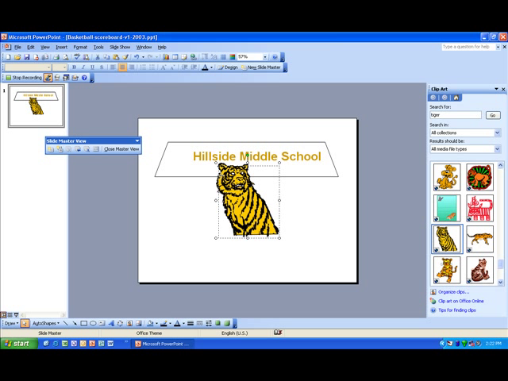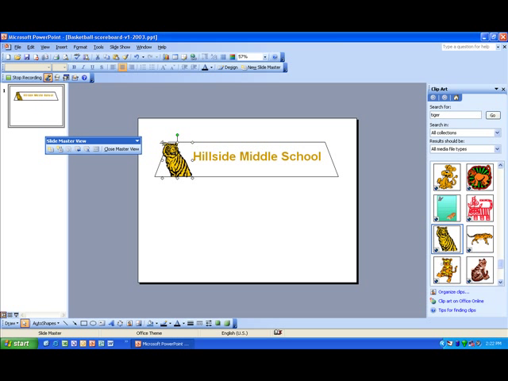And now we'll pull that down a little bit, make him a little smaller, and put him up there so that he'll fit onto the scoreboard really well. And there we go. We'll have him kind of coming out from the bottom there. Looks very cool. Alright, so here we have it. We have Hillside Middle School. We have our little mascot, and now we're going to click Close Master View.